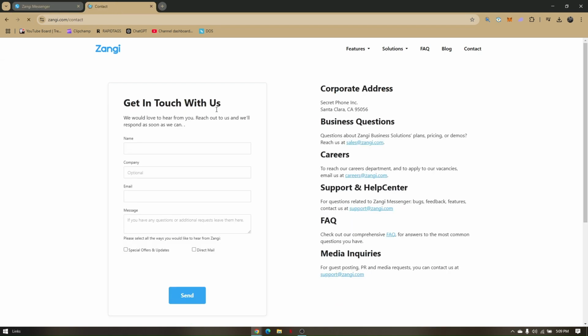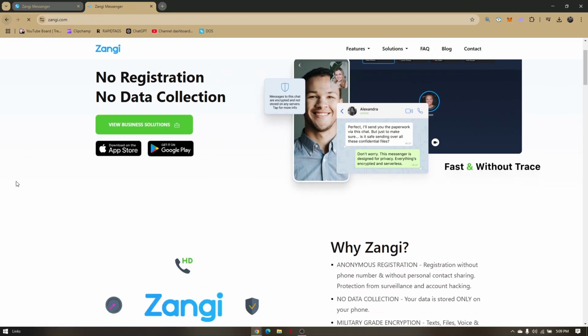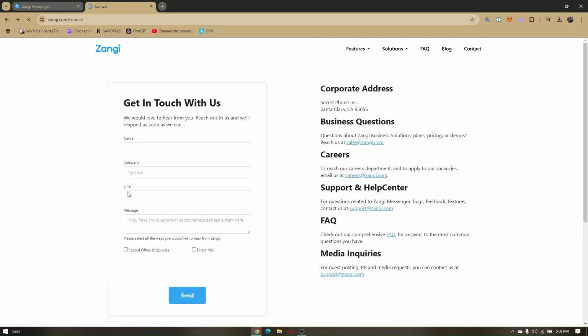So in here, all you have to do is just to type in the name, the company if there is one, the email address associated with your Zangi account, and then the message. So on the message part, all you have to do is just simply to submit a request regarding the account that you have. So say for example, your account was blocked or your account was hacked. You just have to be specific on this part right here.